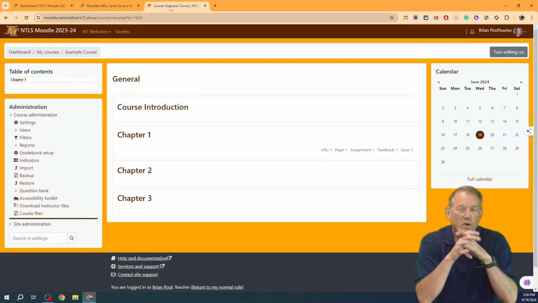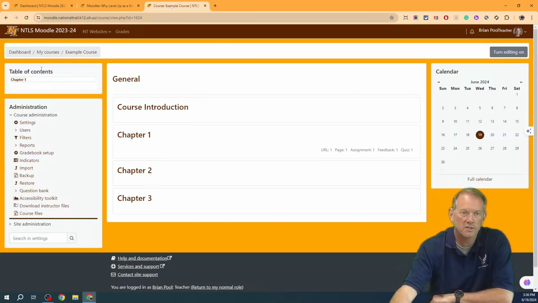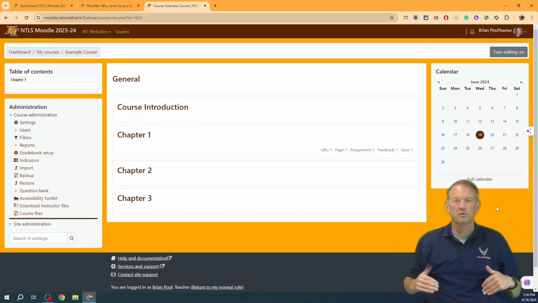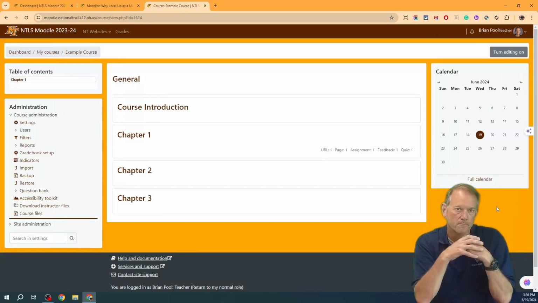This course is the way all Moodle courses should be set up. When you're logged on as a teacher, you should see the table of contents in the top left-hand corner. You should see the calendar in the top right-hand corner. And anything else you see below those are things that you can add or remove based on your own personal preferences. In the middle, we have the course content.